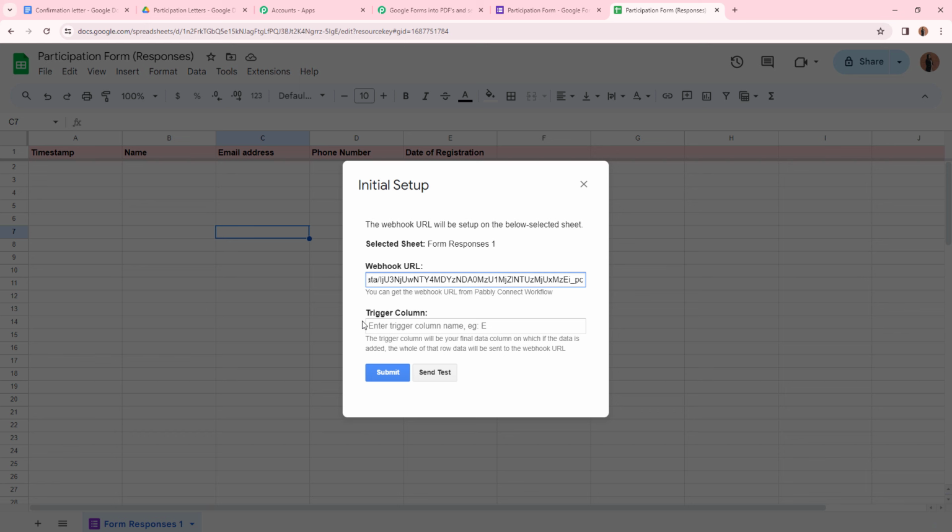We are going to copy it and paste it right over here. After that, we have to select our trigger column. As it says over here, the trigger column will be the final column in which data is added. That means in the spreadsheet, the final column in which the data will be added is going to be our trigger column. On this spreadsheet, the final data column is column E. So we are going to type in column E and then click on submit.